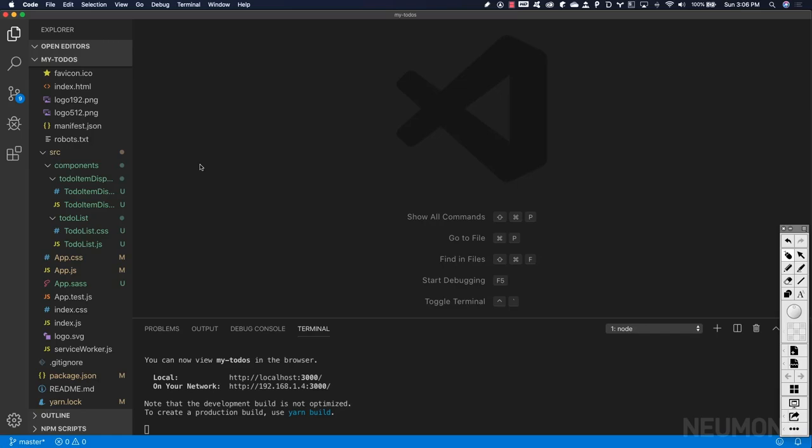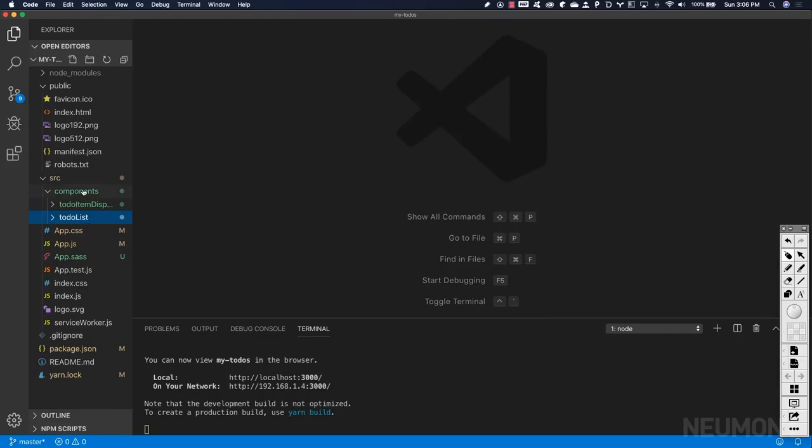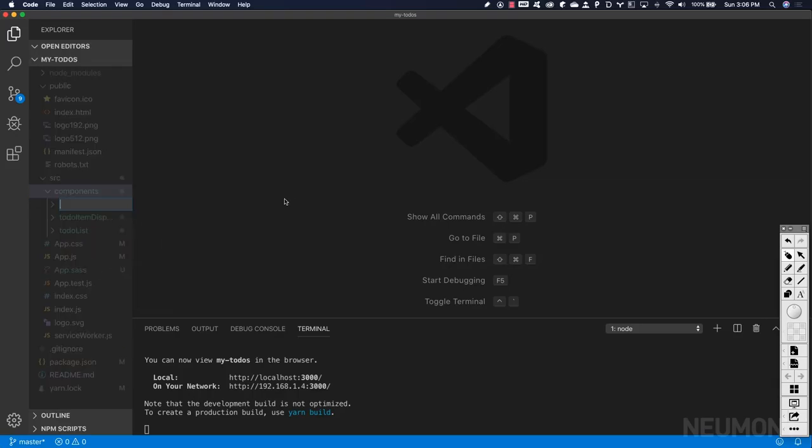We're going to go ahead and create a new component over here inside of our components folder. And we, of course, are going to follow the same naming convention. Instead of messing them up, we're going to do camel case. And this will be our to-do item create component.